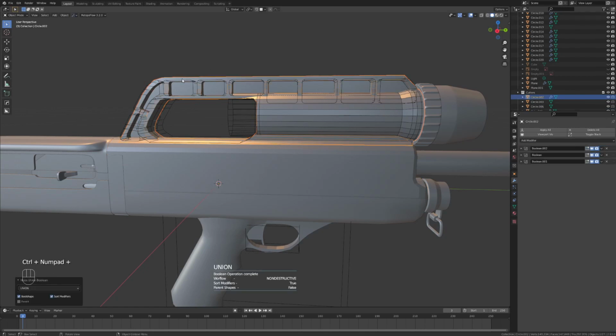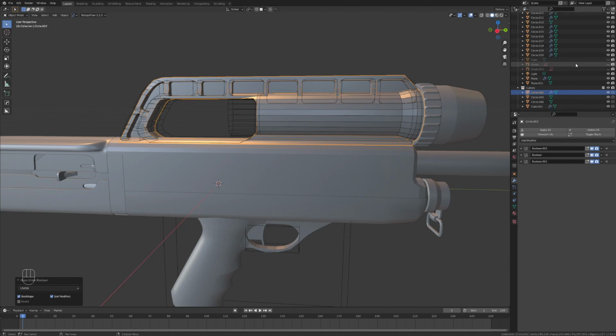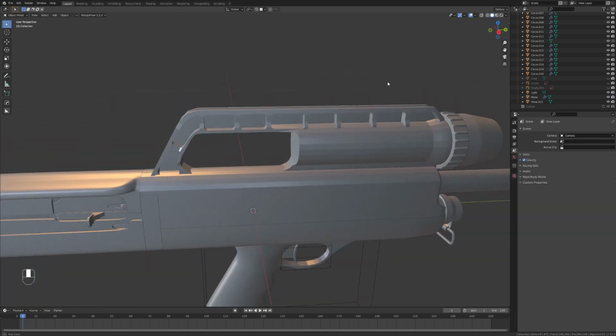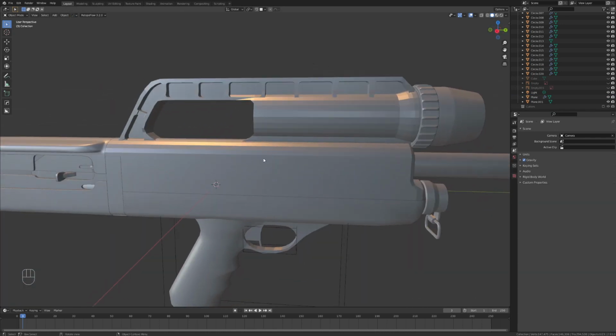Now, this upper part with the carry handle and all the Boolean operations that comprise it is now joined to the upper part of the enclosure. I can also just go ahead and disable the cutters collection in the viewport, and you can see that it's pretty successfully merged all these parts together.